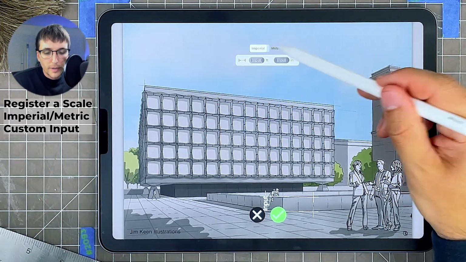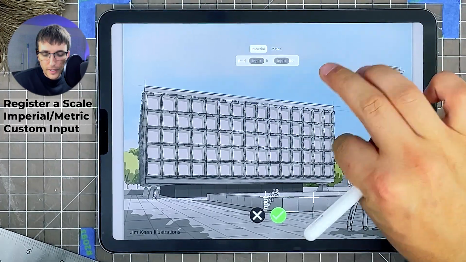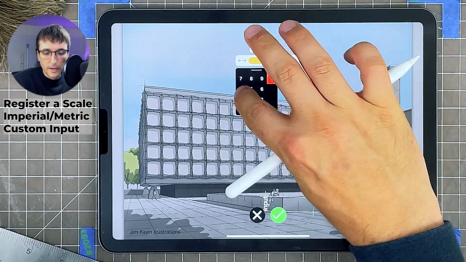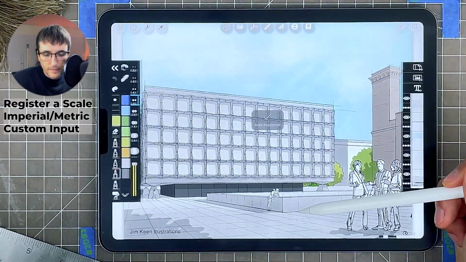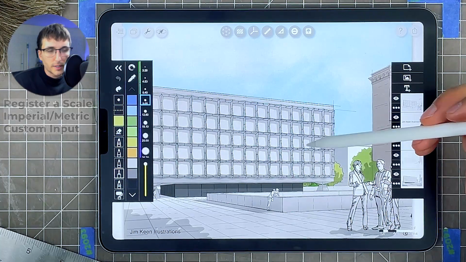Select whether you want imperial or metric, and then enter in that measurement. I'm going to say 4 feet, tap out, and then tap the green check. And now you've set your drawing scale.